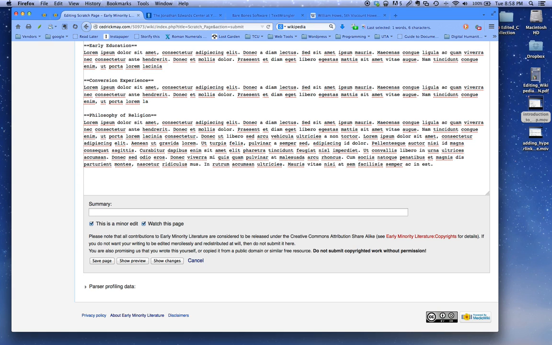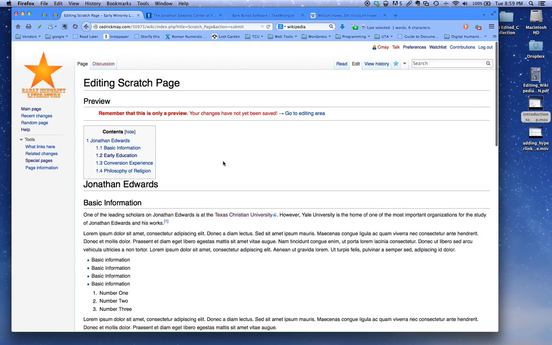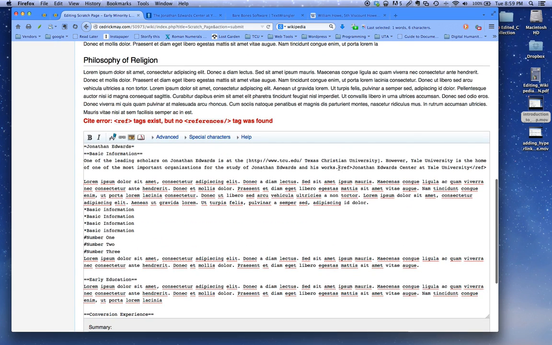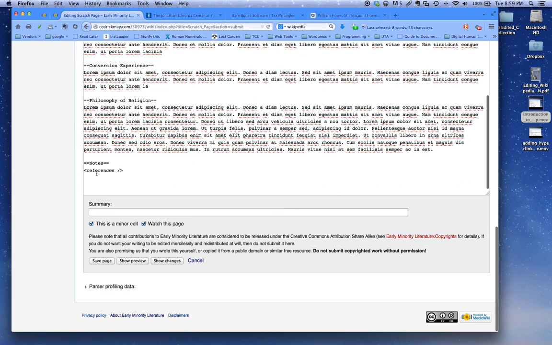So let's create a header for notes using our header markup, and then we're going to create a references tag. Everything that you've written here is now going to show up down here below your notes header and underneath the references tag that you just created. So let's see what that looks like in the preview.